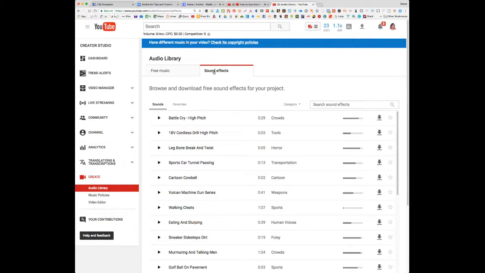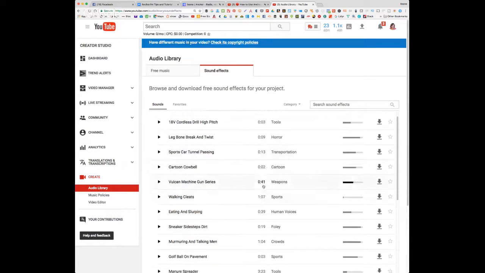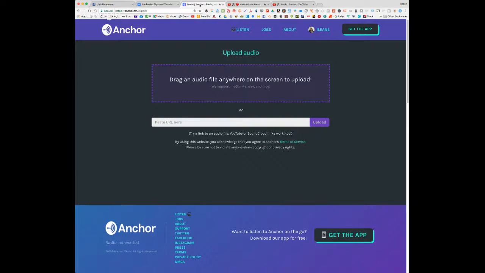See how I switched to that tab with the sound effects? And then you're going to look for something short. Nobody wants to listen to Walking Cleats for 1 minute, not on Anchor. Maybe that would be fine if you were doing it for YouTube. But these, see the download here? You can literally download these clips. So I downloaded some clips, guys, onto my computer. And you can drag it or you can upload it right here.